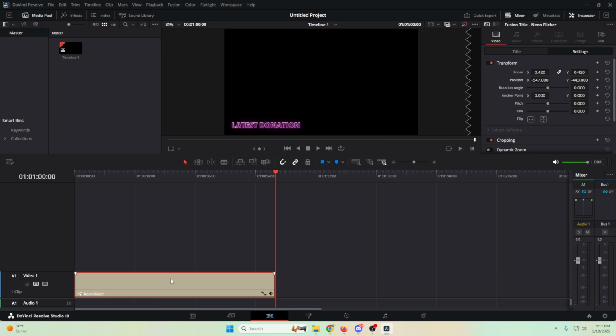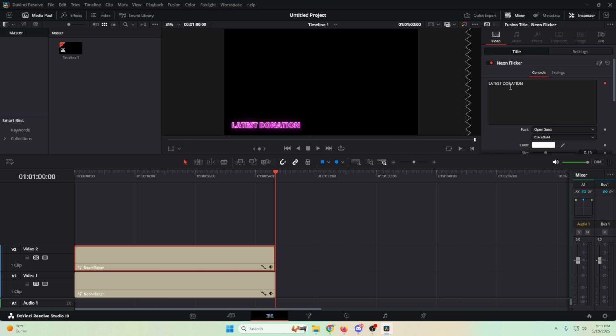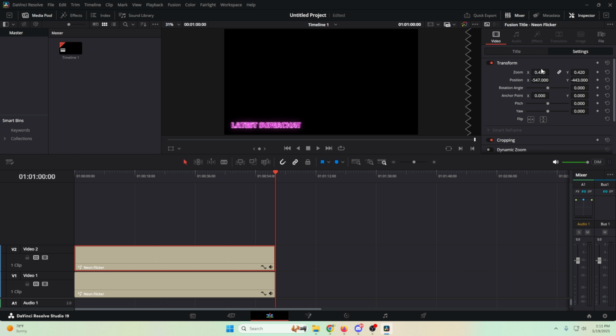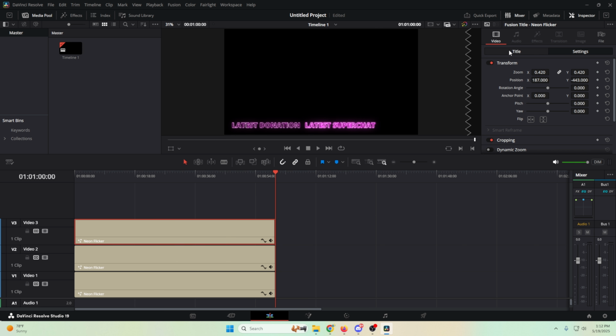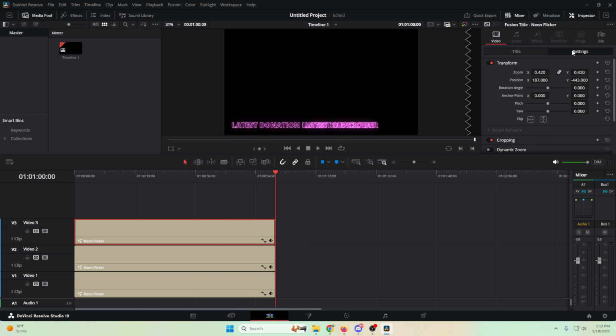Then we can just grab it down here, use the Alt key, drag it up, and then we go back into title, and we'll just change this to Super Chat, and then we go into settings, and we're just gonna move it over. Then we can grab it again, hold the Alt key, drag it up, and then we'll change this title to latest subscriber, and we can go over into settings and just move this over.